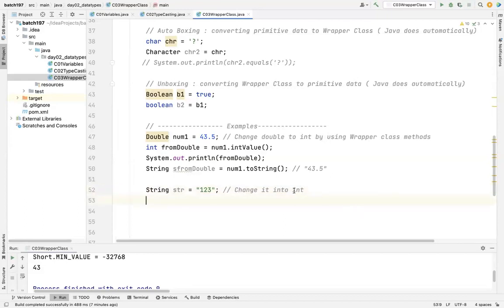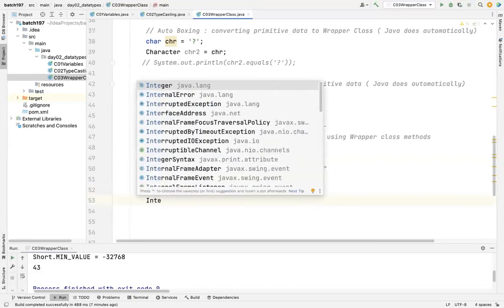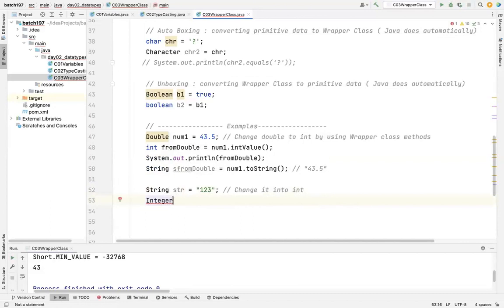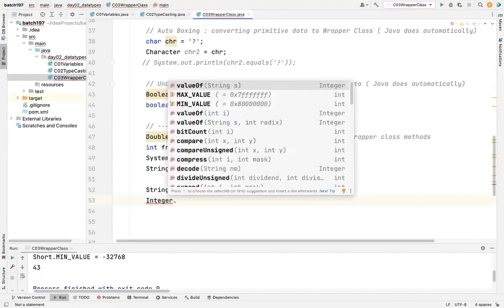Now, since I want to change it into integer, I can use the Integer wrapper class. That class has some functions, the class name itself has useful functions. When you hit dot after writing Integer, for example, you have valueOf. If I choose valueOf with an int, it will change it into the wrapper class. If I write here an integer, primitive data, it will do autoboxing for me, but I don't need to do autoboxing.